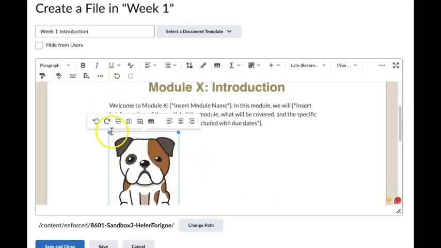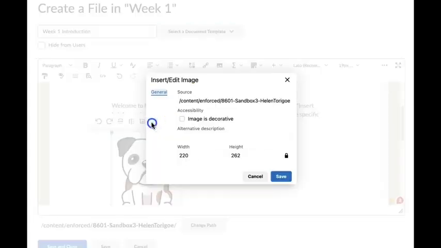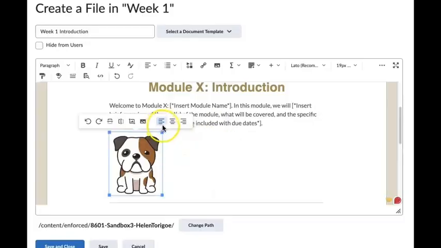That is how you can resize, by selecting and just dragging at the corners. Notice when I select the image, there are various options to edit your image. You can rotate your images, flip them, crop them, or you can actually click this to bring up the Insert Edit Image dialog. And of course, these are justifications, and I will show you how to do that.